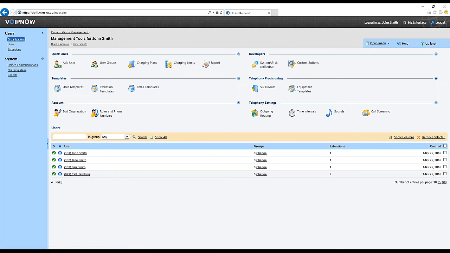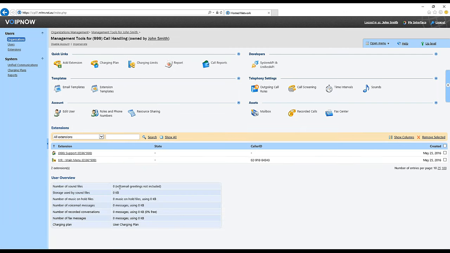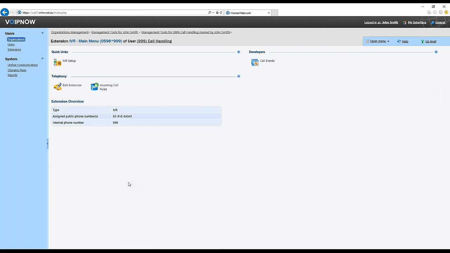So we've labeled this extension 999 because that's the extension number. And when I jump into this, you can see that there are two extensions. One is the support queue and one is the IVR. The IVR is the main one that we're going to be showing through now.